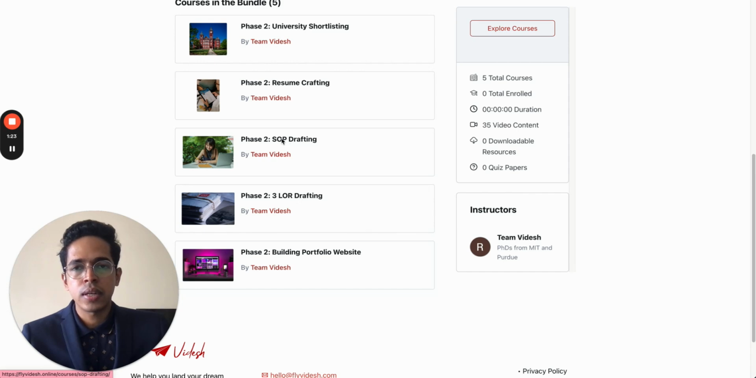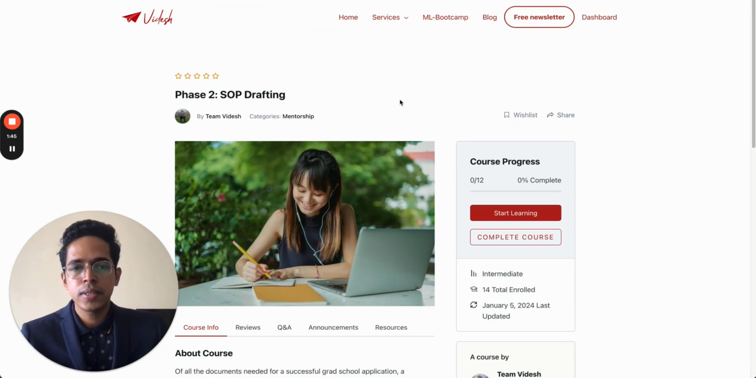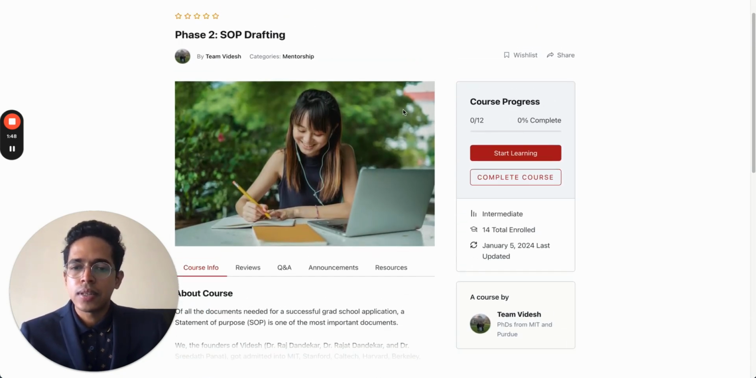It's one of the most important documents that you need to craft as part of your application process. Some universities call it SOP, some programs call it research statement. Sometimes it's also called motivational statement, depending on the country and the program, but SOP, statement of purpose, is the most common term that is used. So the way in which we have structured this SOP crafting course is in a very particular manner.